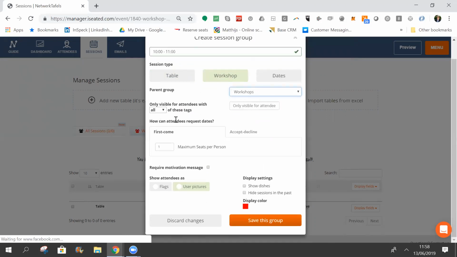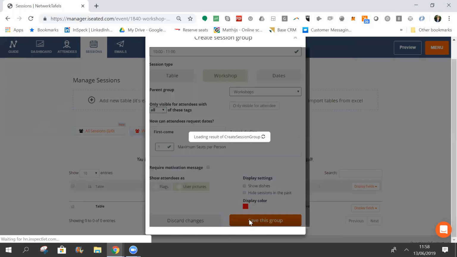And here it says, how can attendees request to join these workshops? It can be first come, first serve, or it can be accept or decline. My case is going to be first come, first serve. And every round, of course, they can only choose one workshop. Motivation message is not needed. Show them as user pictures. The display settings are also not needed. Maybe you can hide sessions in the past, but it's fine. And I save this subgroup.